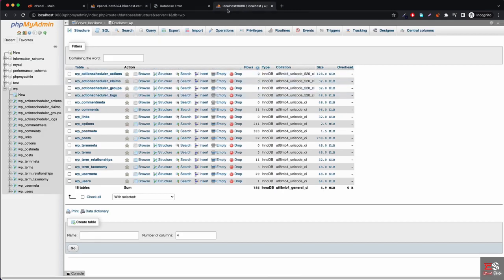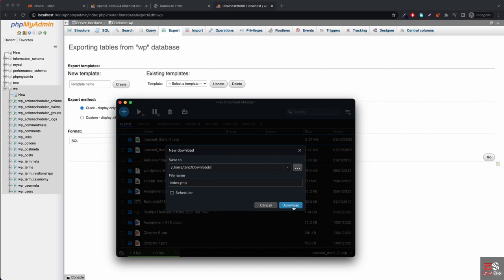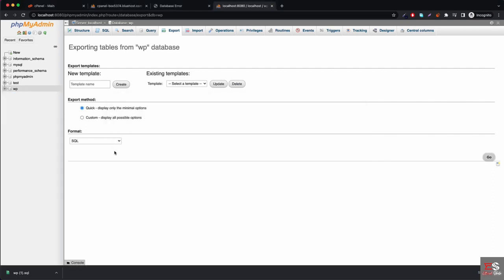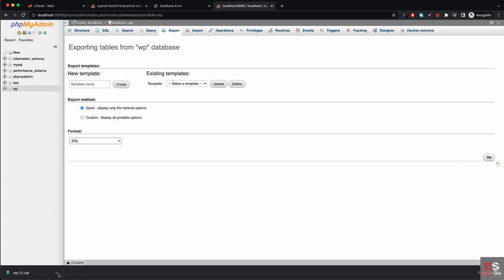So what we will do for that, instead of just copying and pasting, is go to our WP database, and now we will go to the export, and we will export this whole database. We will click go, and you can see that this database is being exported. Once this database is exported, make sure to check the extension, and that should be .sql. If it is not, then make sure to select SQL from here and then just click go, and make sure that the extension is .sql.